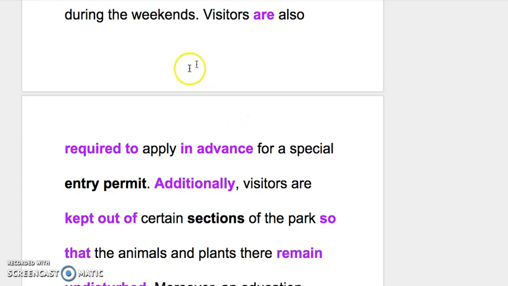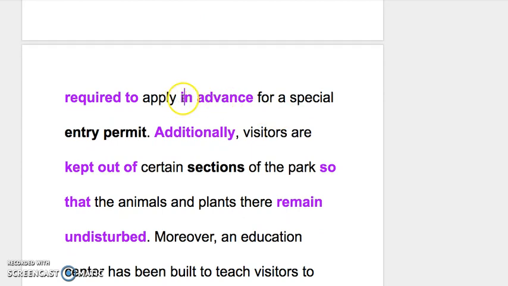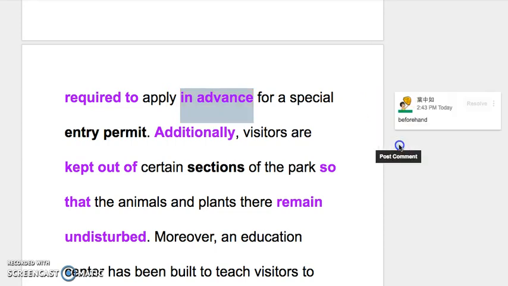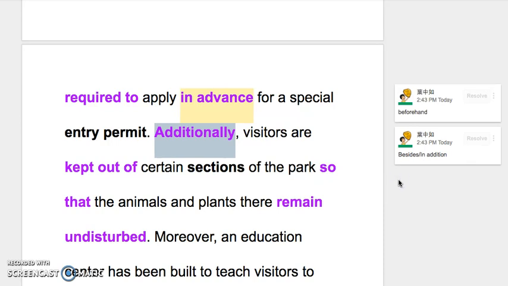OK，好，visitors are also required to apply in advance，这个没有问题吧？in advance 表示事先，或者是我们有一个字叫做 beforehand，也可以。Apply in advance for a special entry permit. Additionally, 你也可以说 besides，当然 besides 就比较没那么正式，或者你也可以用 In addition，In addition 或是 Additionally，visitors are kept out of certain sections of the park.